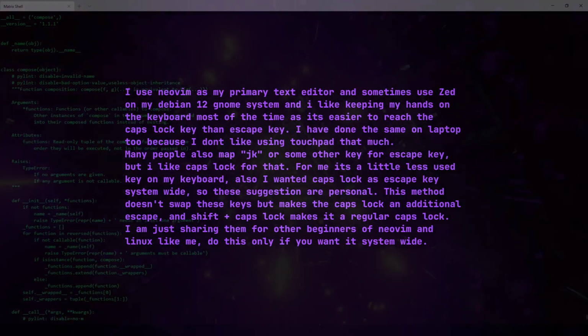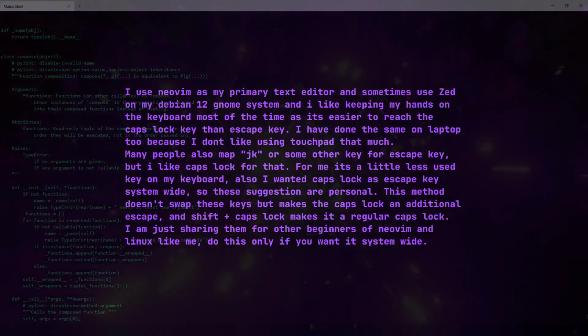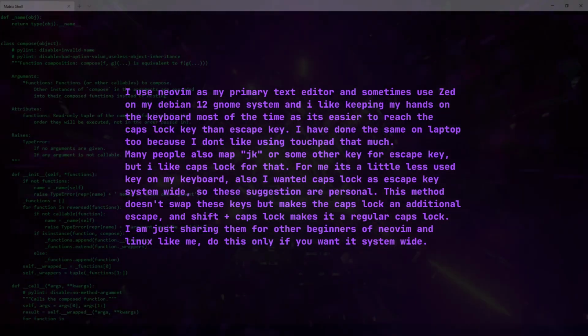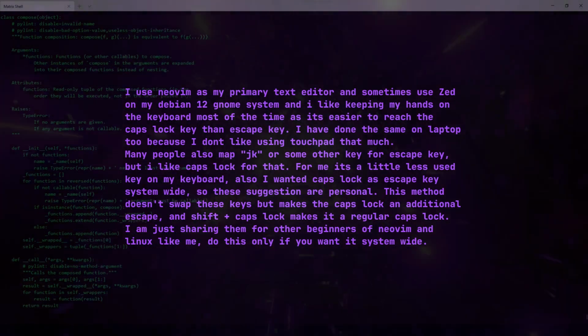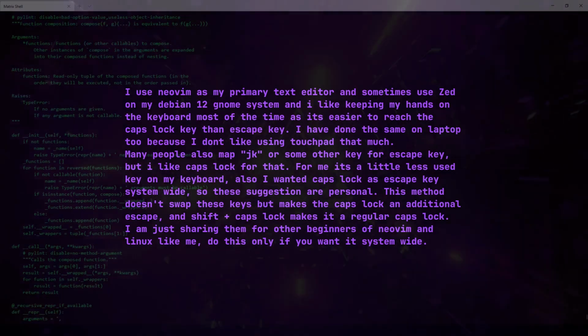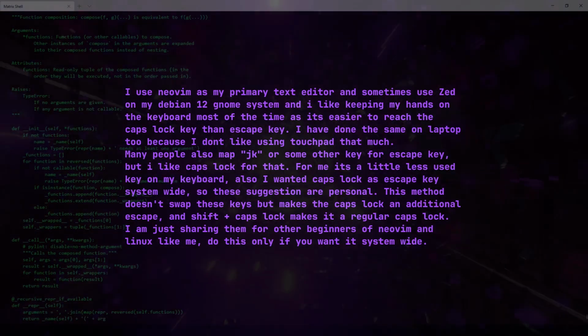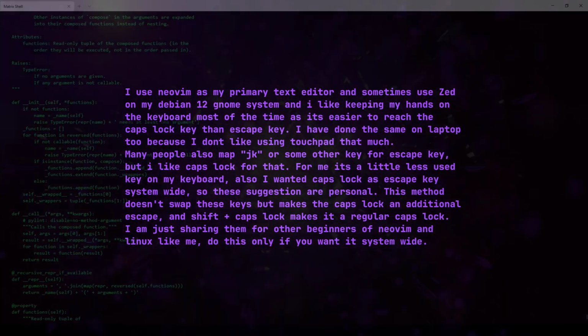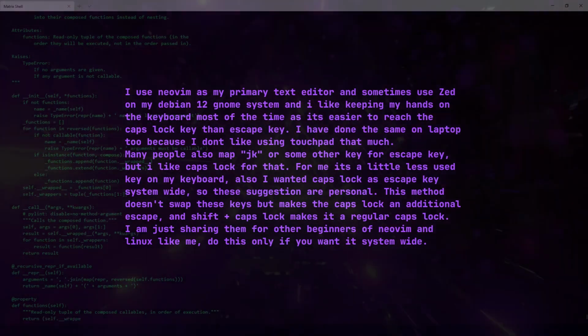This method doesn't swap these keys, but makes the caps lock an additional escape, and Shift plus caps lock makes it a regular caps lock. I am just sharing them for other beginners of NeoVim and Linux like me. Do this only if you want it system-wide.